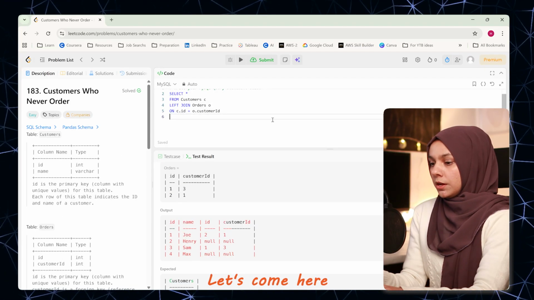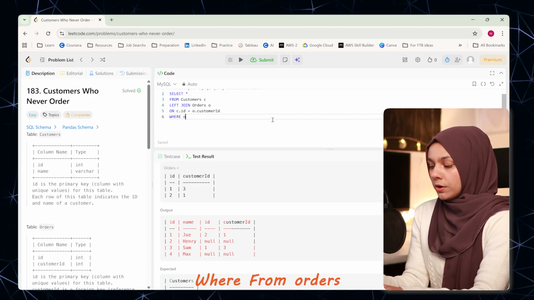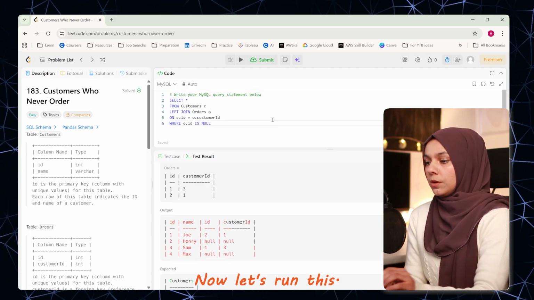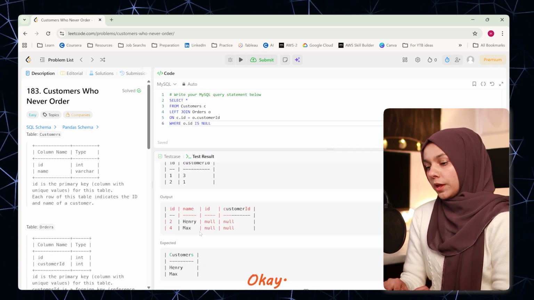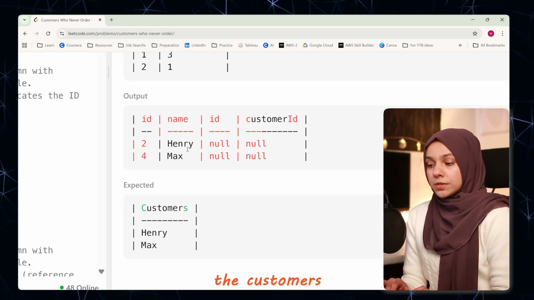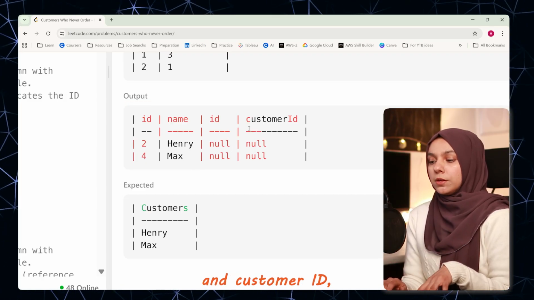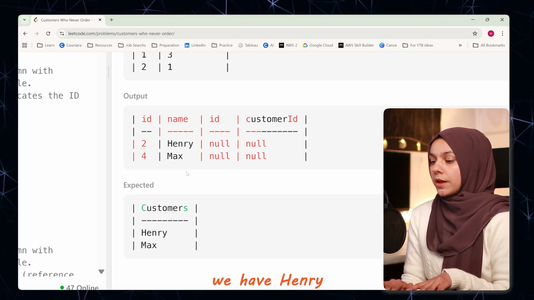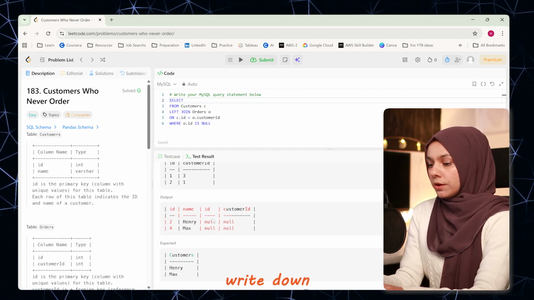Let's come here and use the where clause. Where the ID from the orders table is null. Now let's run this. Okay, now yes, we have Henry and Max. So these are the customers that haven't placed any order. That's why they don't have anything in the ID and customer ID, which are two columns in the orders table, right?